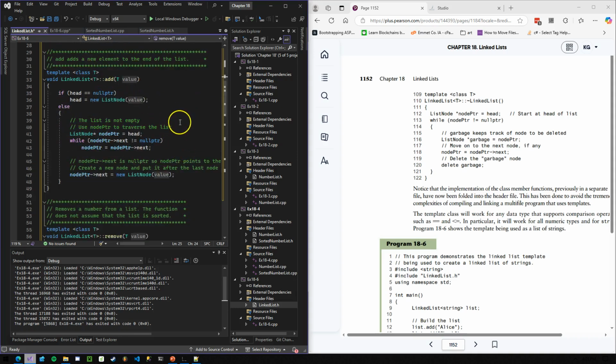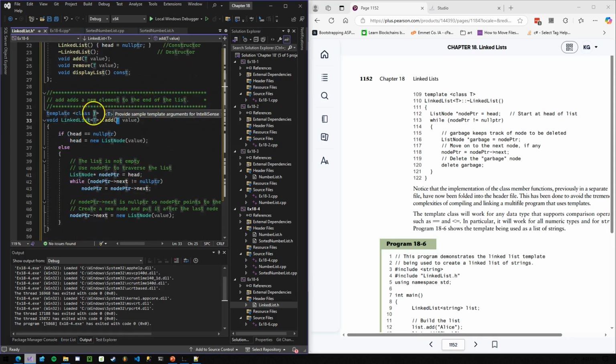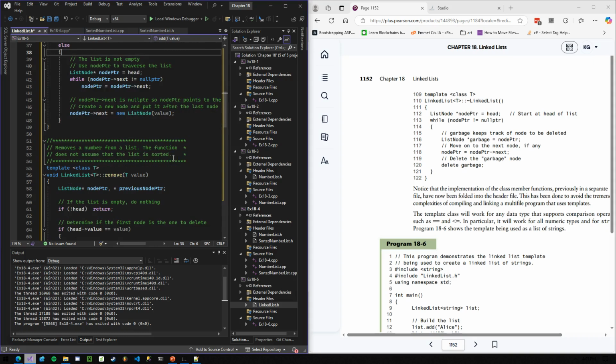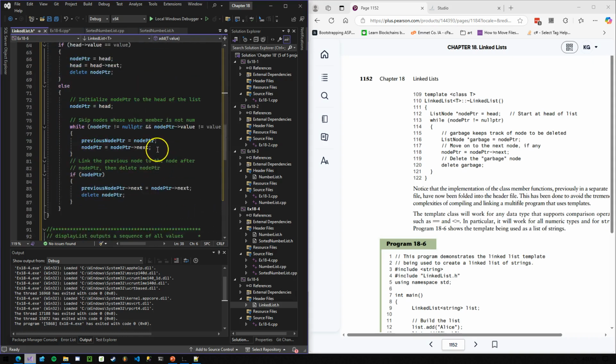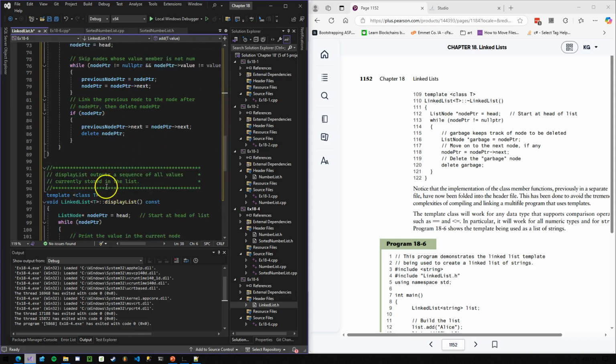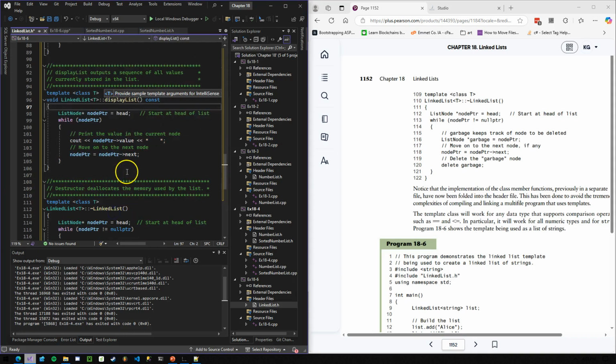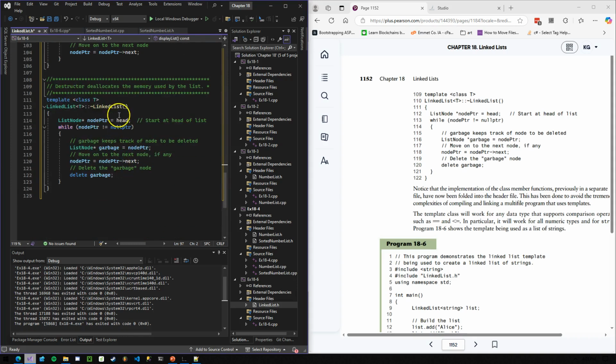The add code really doesn't change except for the signature here, which says T. Oh, I should mention, above all of your method implementations, you must say template class T. That makes the methods templatized as well. The add doesn't change, the remove doesn't change, except for the template class T. Display list doesn't change, and the destructor doesn't really change.